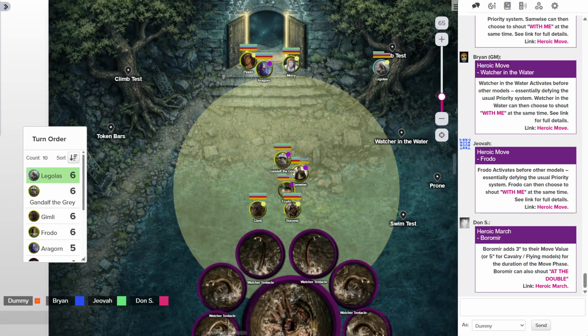Alright, all those characters can move first, regardless of priority. Yep. Can we move in the order we want, or does Frodo have to be first? Technically, you're all moving at the same time. Everyone just has to end within 6 inches of you. Yeah. So activate as normal, in the order chosen by the controlling player. Yeah, your choice how you want to move first.